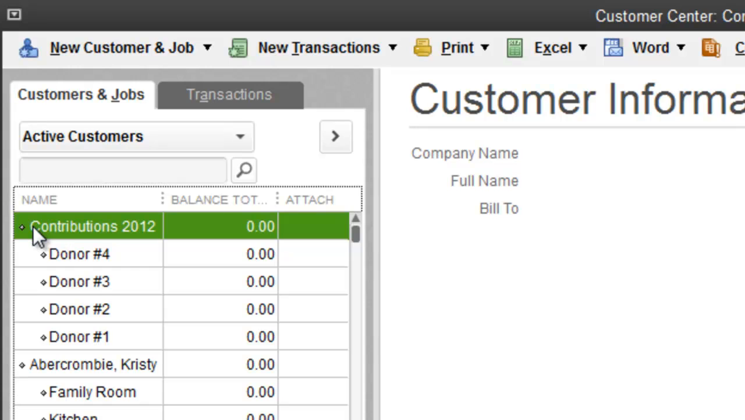So you could either make this a customer name and you would put Contributions 2012, 2013, however you want to categorize it. Or you could do it the way I'm showing you here. I don't know why, but I kind of like this way better. But it all depends on the format, and how many times you expect amounts from each donor, or how often you do it. There's a lot of things.